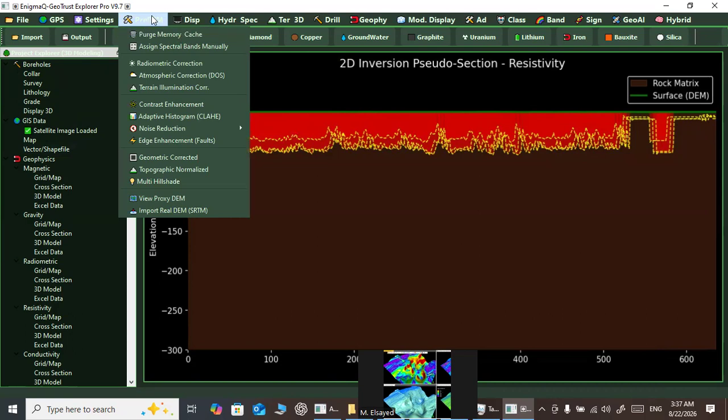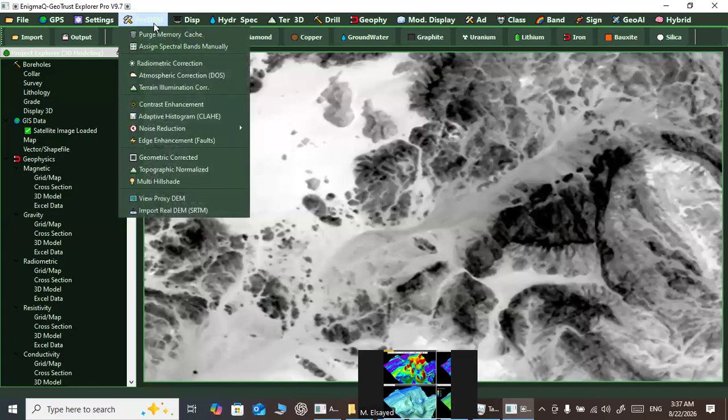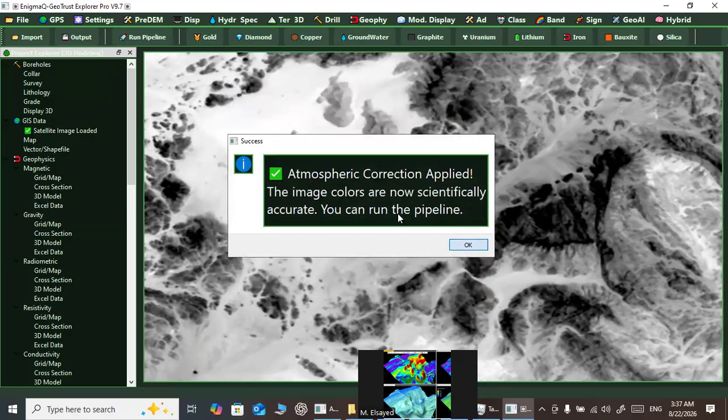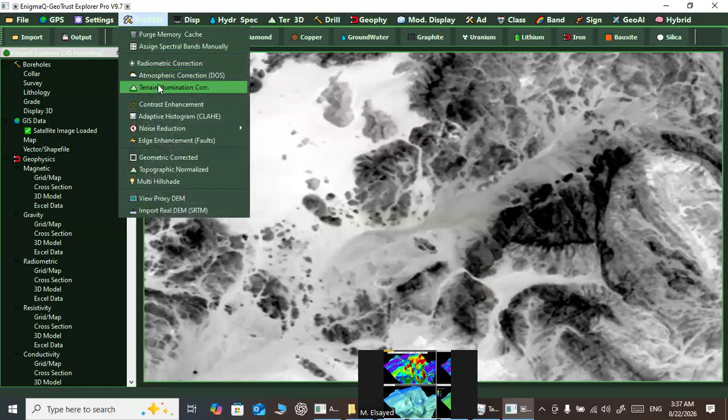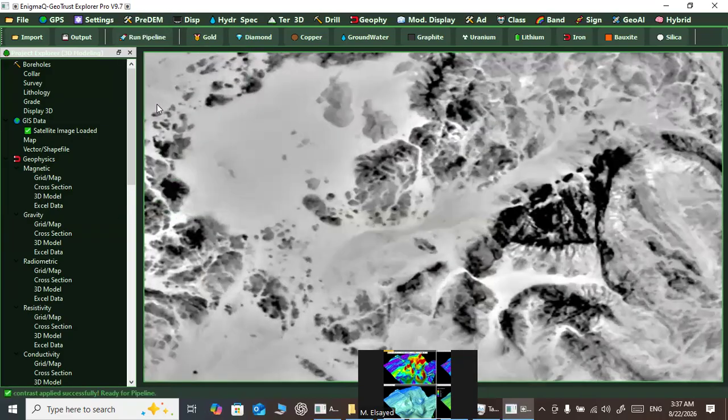But before doing this, we could see also some pre-processing analysis, like geometric correction for our stacked image. This has to be done before the pipeline itself. Atmospheric correction, just click yes. It will do the atmospheric correction, the terrain illumination, the contrast enhancement.